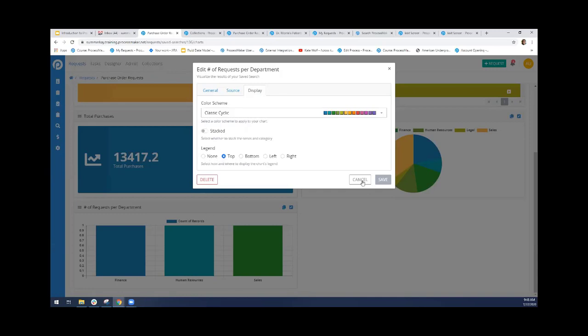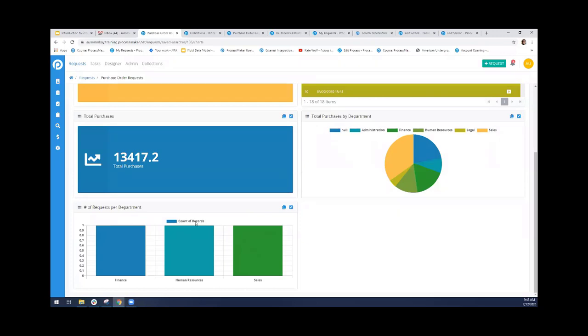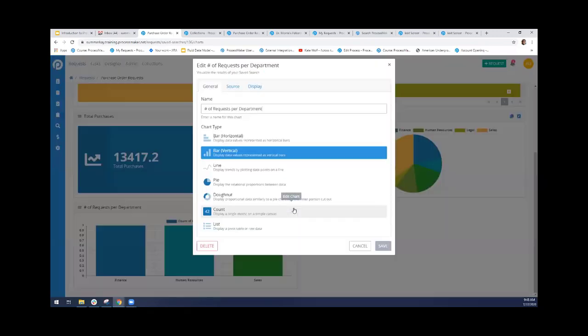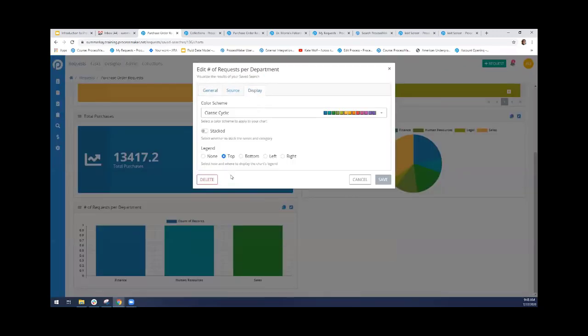So the legend is referring to this count of records here, and then you can choose to display that either at the top, whether there's none, on the bottom, left, or right. So if I choose none, that's going to go away.